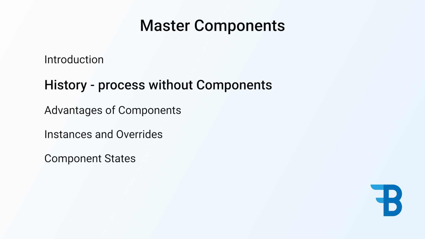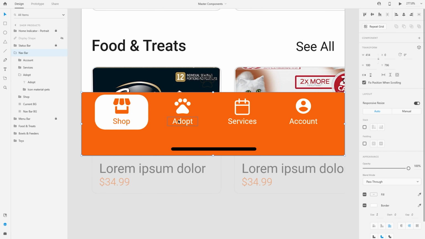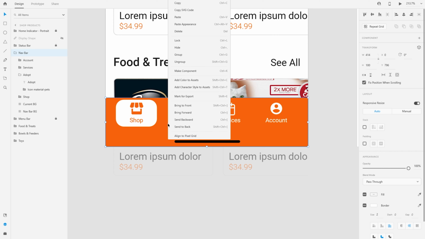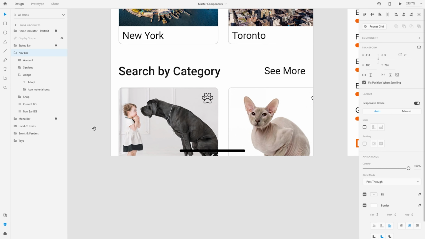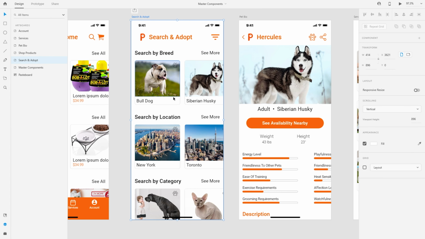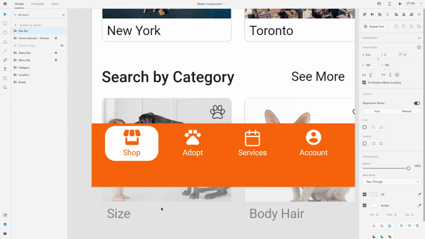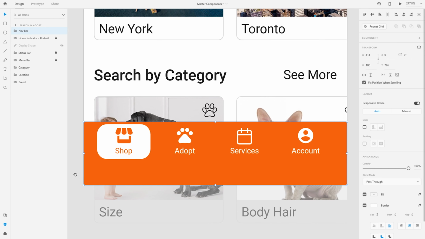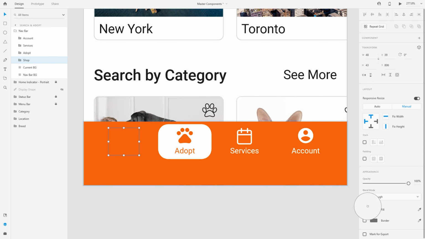So I want to add the navigation bar on all the artboards. Initially I would have to come in over here, copy the entire navigation bar, go to my desired artboard and then paste it in place. That only places an exact copy of the initial navigation bar. And since this is the adoption artboard, I have to now come in and individually edit everything like so.